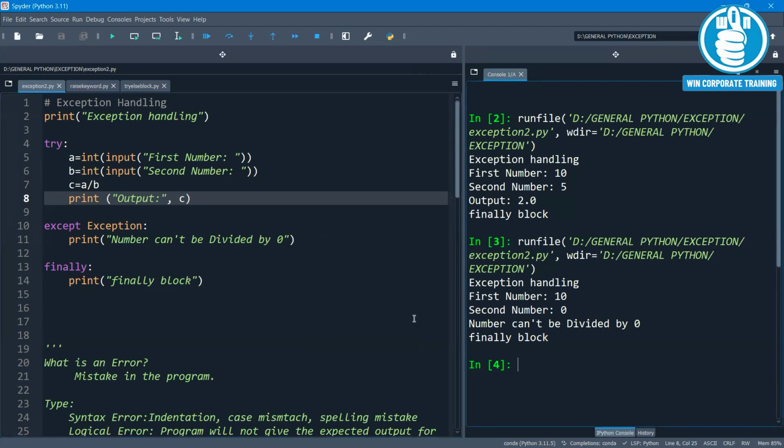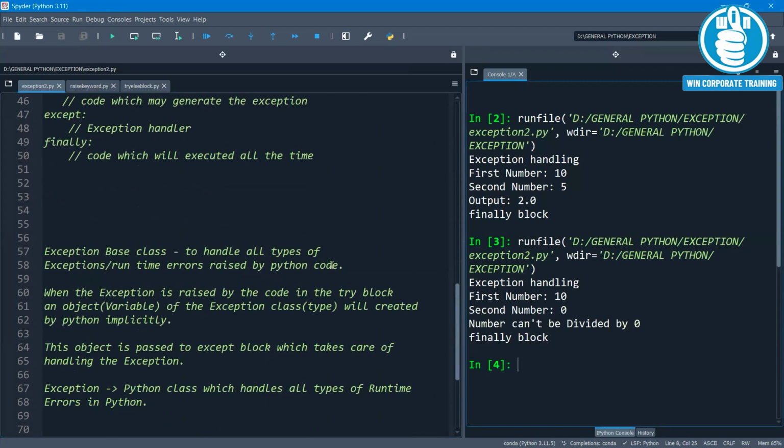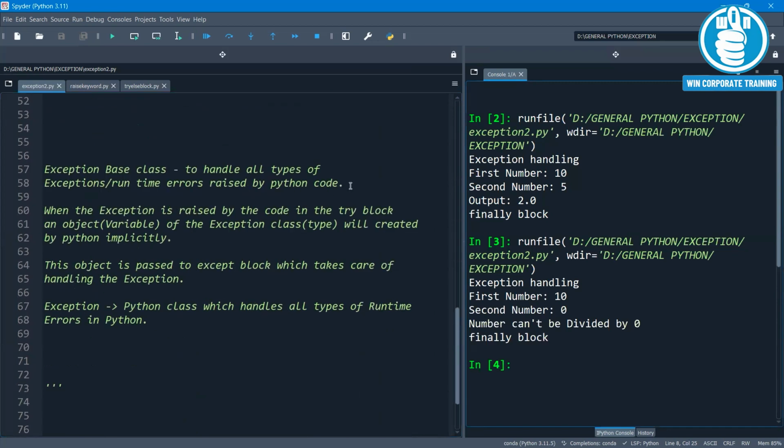How has the code in the try block thrown the exception? How will the except block come to know about that? Whenever an exception is raised, an object will be created, an object of the exception class. The except block will use that information to handle the exception. What is an exception class? Exception is a base class that will be used to handle all types of exceptions in the Python code.